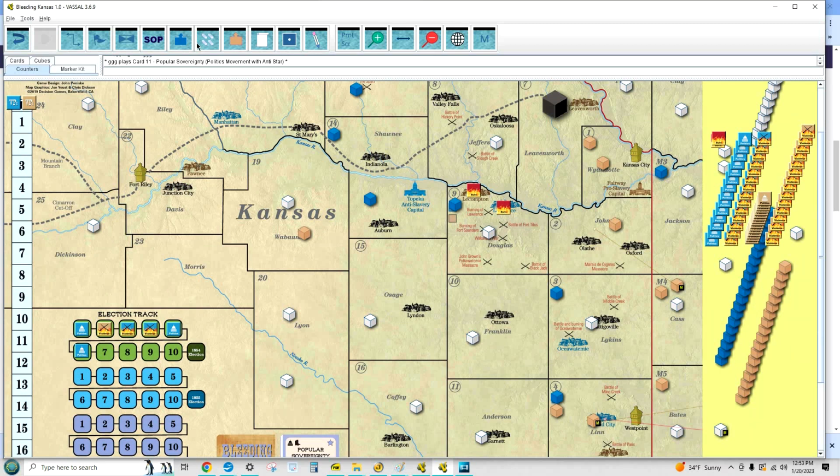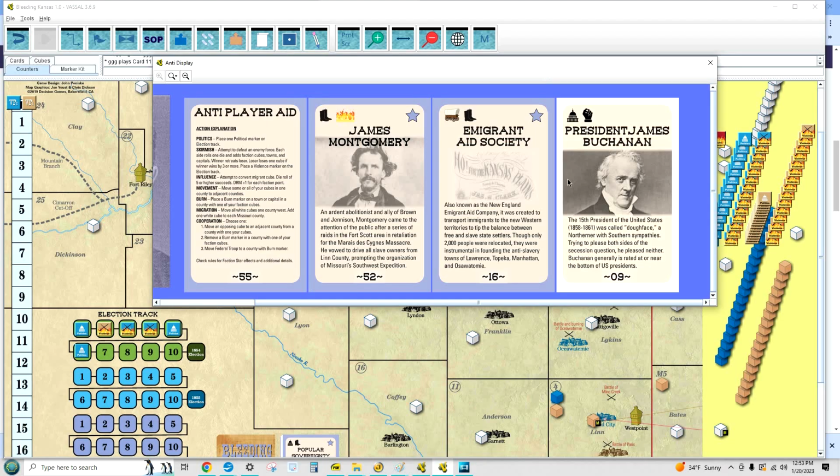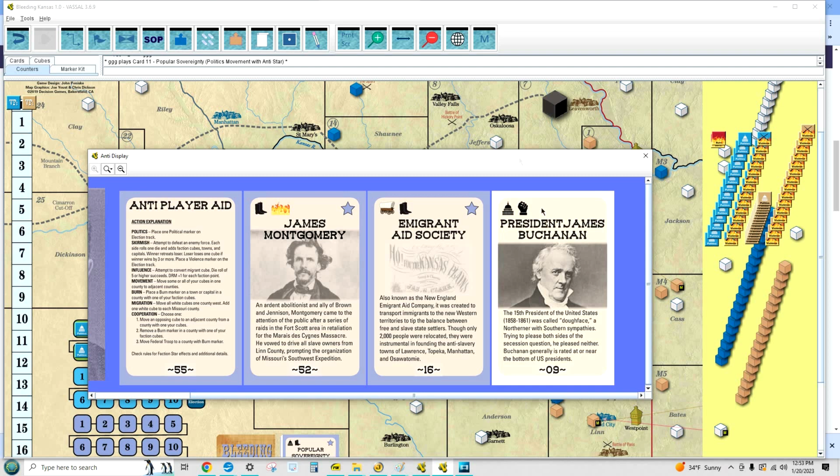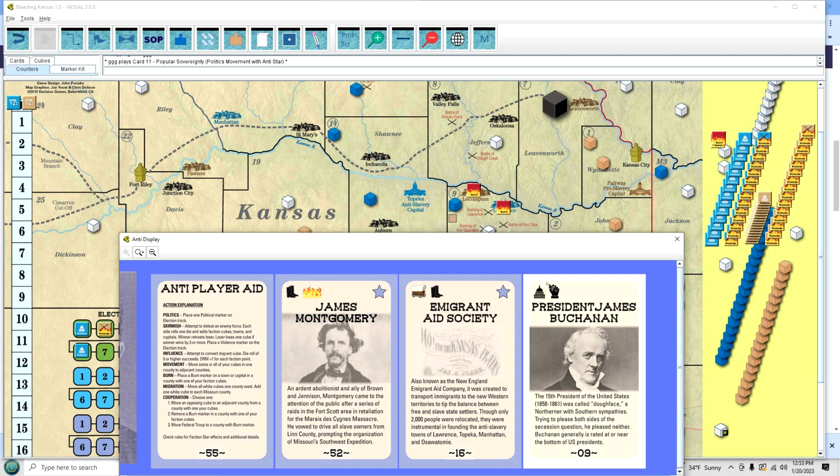Move the Buchanan card. Okay. What do we want to do? We still want to influence as much as possible here. We need to get some guys. I'm going to try... A migration would be helpful, too. But not quite there yet.